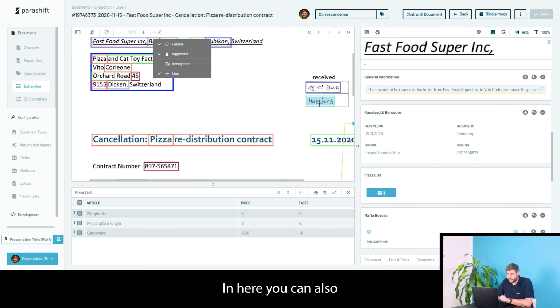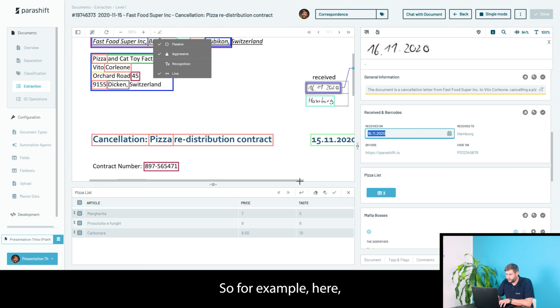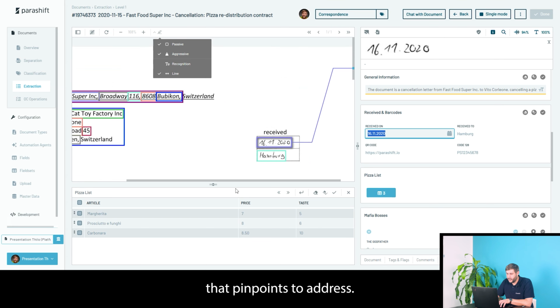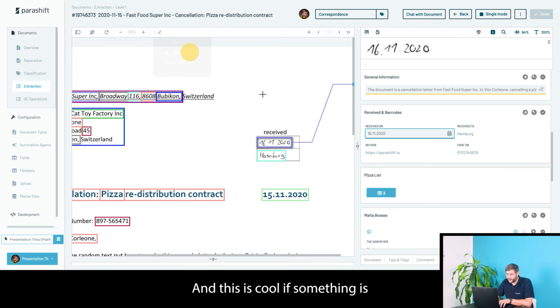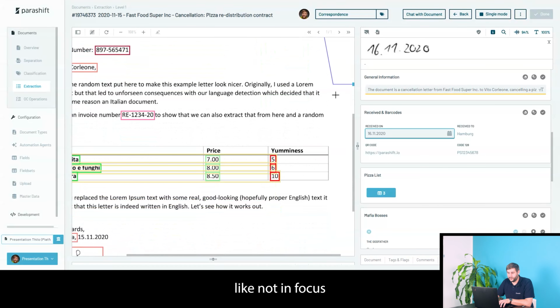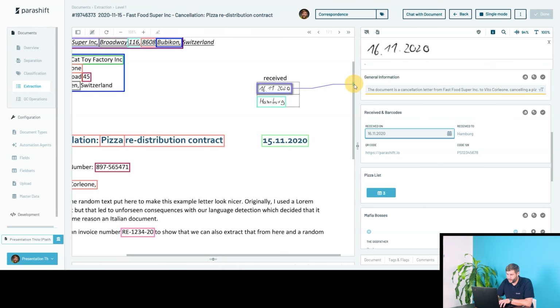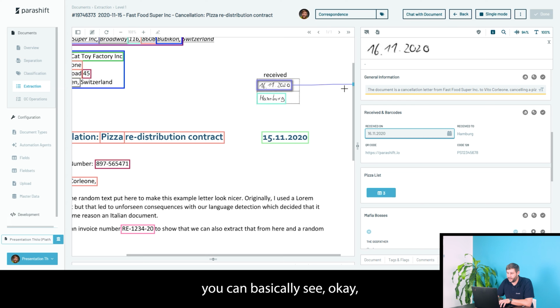In here, you can also activate or deactivate this line. For example, here we have this line that points to the address, and this is cool if something is not in focus. Based on the line, you can instantly see you should scroll up. And there's also a little spot marked here where if you put the sidebar to here, boop, you can see where you need to scroll in the document if you want to find this.